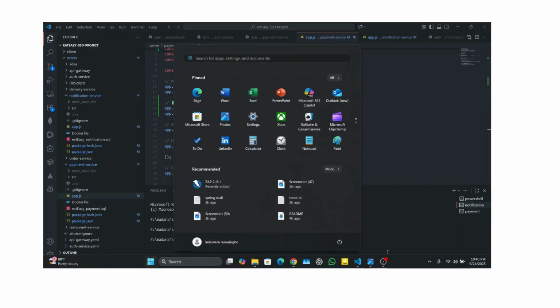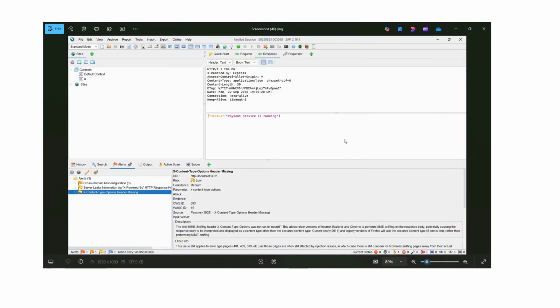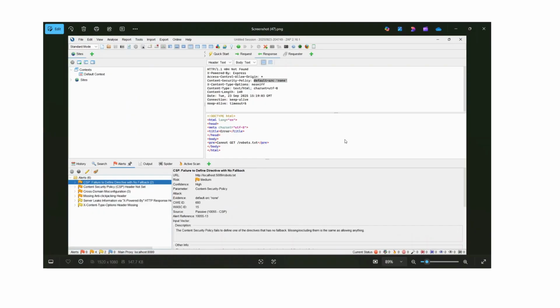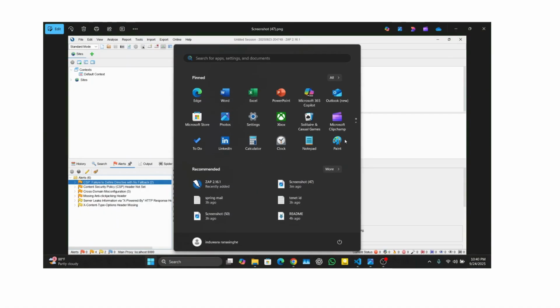The second vulnerability was related to the Content Security Policy, or CSP. The scan reported that the CSP configuration was missing important directives with no safe fallback. When these directives are not defined, browsers may allow resources to load from any source, which exposes the application to cross-site scripting, malicious code injection, and other attacks.